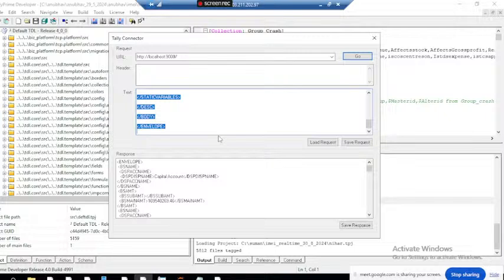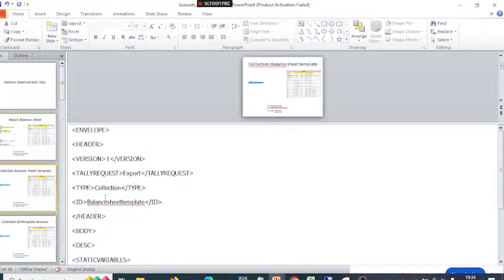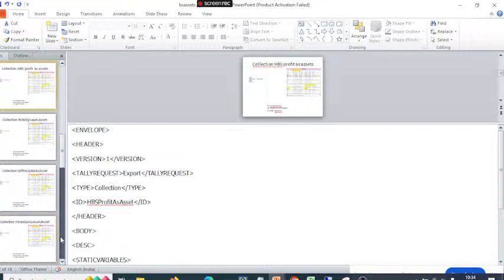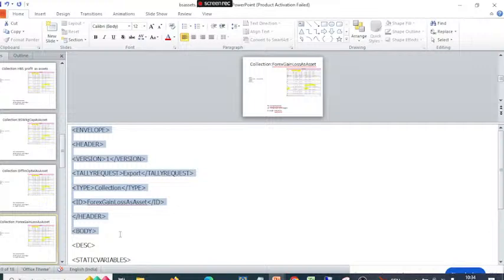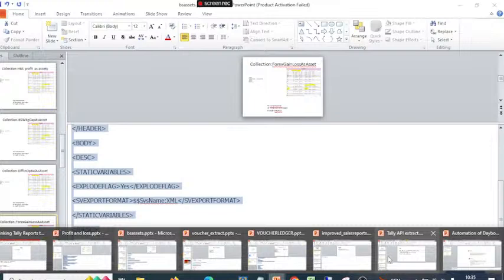Now I'll go a bit slow here. So this is how you do it. You'll have a lot of collections here. You can go through balance sheet, template, profit, collection, everything is there. So you can pick up all these collections and actually check what all Tally is exporting. This is a huge amount of information. Now listen to this portion very carefully.